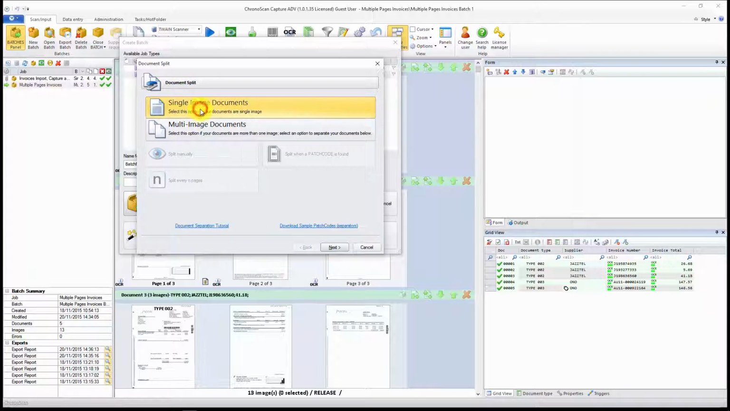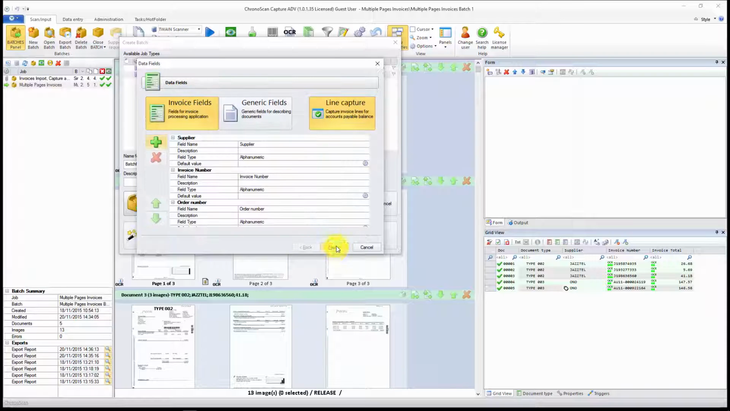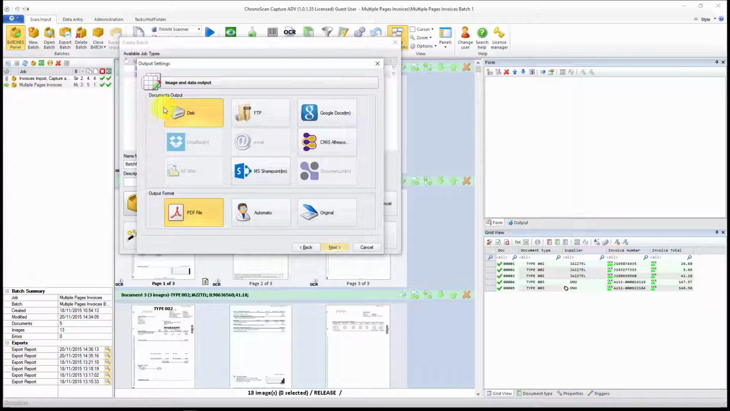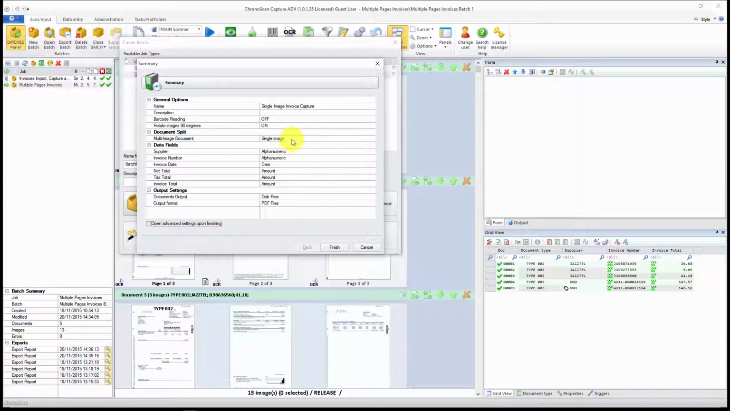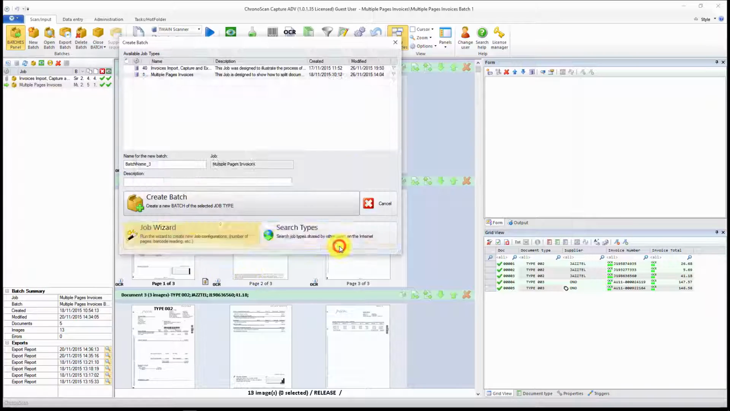We have single image documents, that's perfect. We have invoice fields and we are not going to use the order number. So I'll just remove it. We can move on now. We are going to set up the output, the export, in a little bit. Click next, and here we make sure we have everything good. We have single image, we have all of our fields. That's cool, so I'll just click on finish.